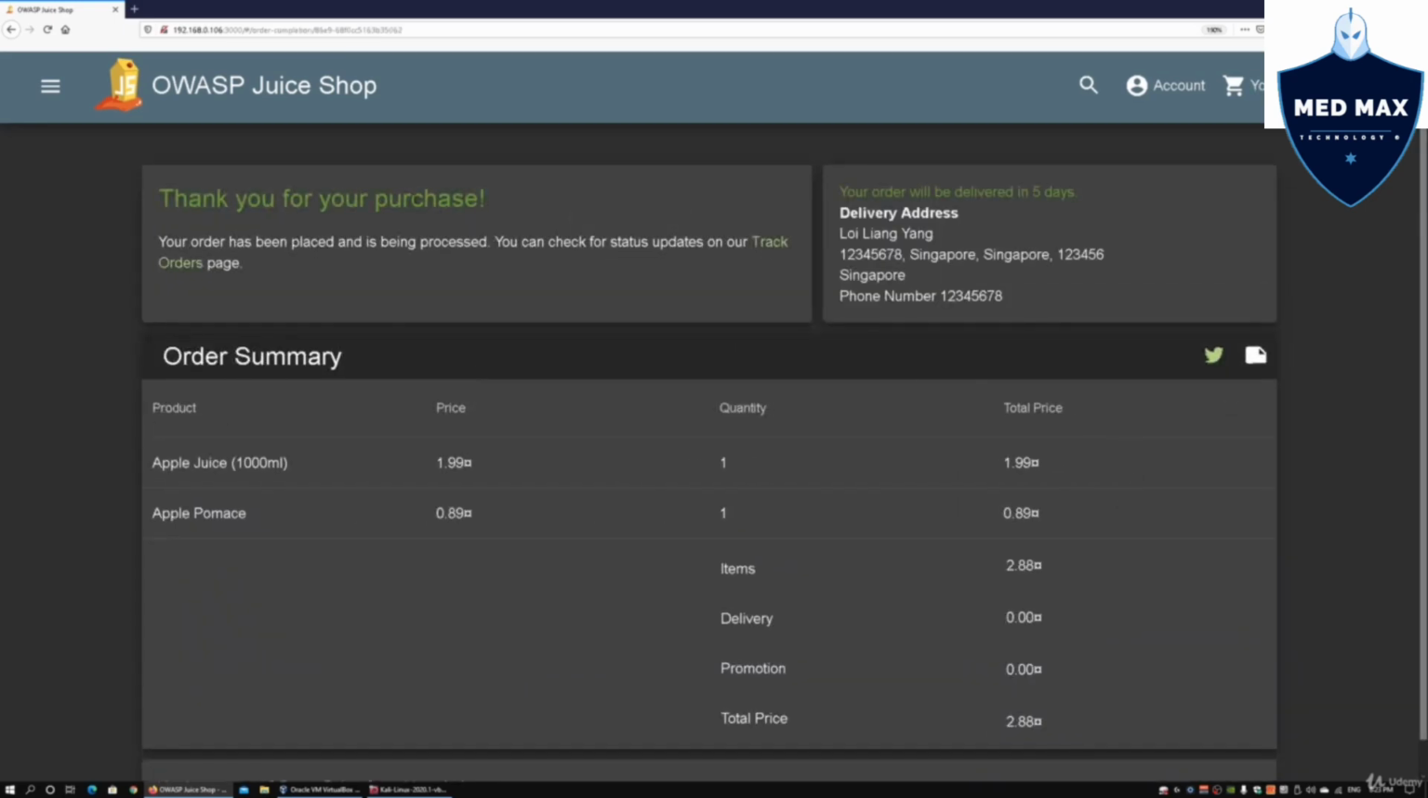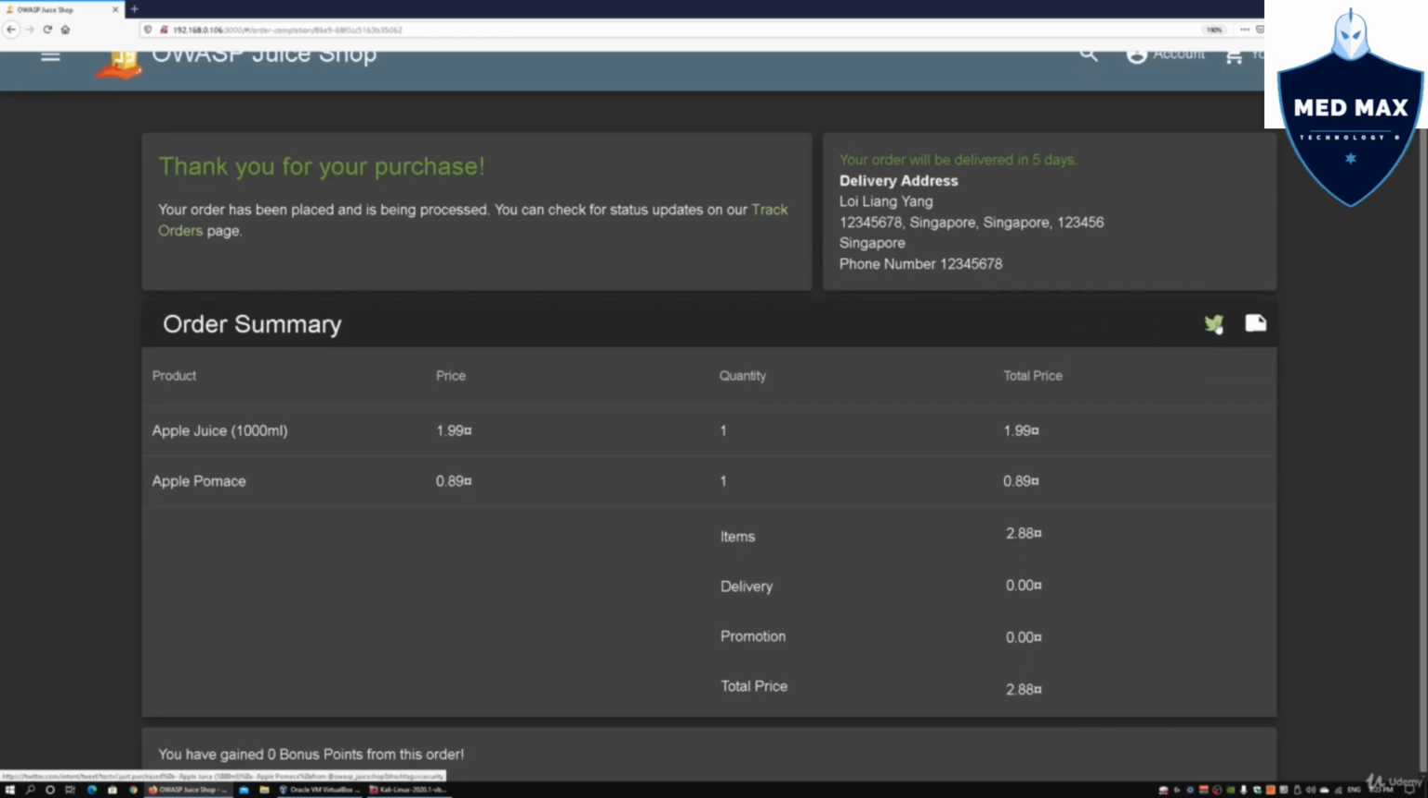Alright, it says, thank you for your purchase. You can do a status update on track orders. Your order will be delivered. Alright, so we see all these details, all this data. And we can see there is a button over here. So this is for Twitter sharing. And we have another button on print order confirmation.